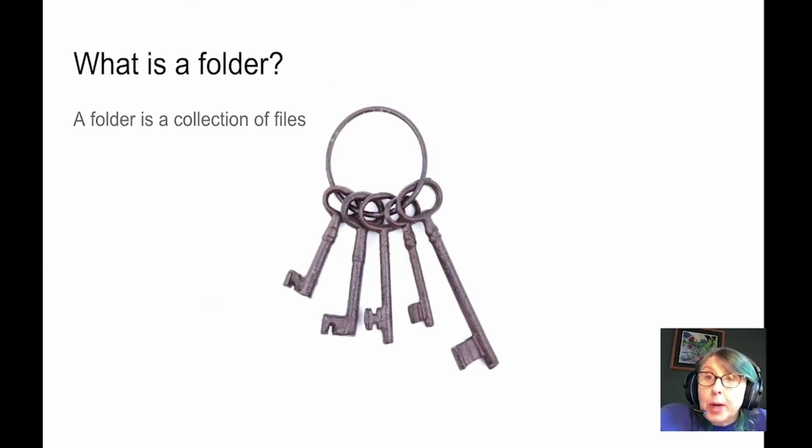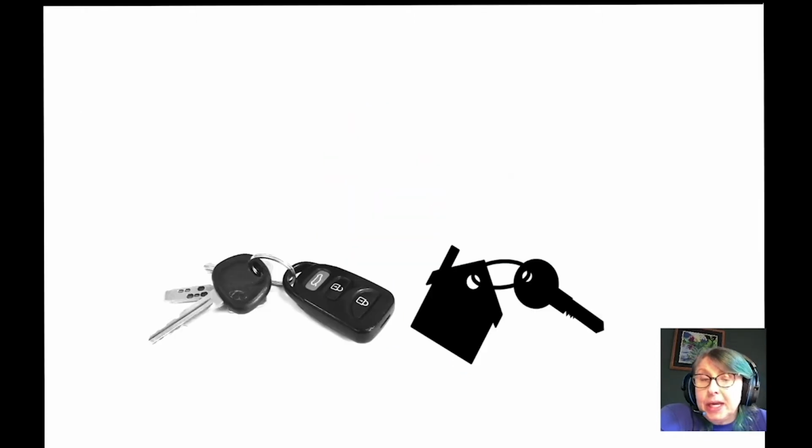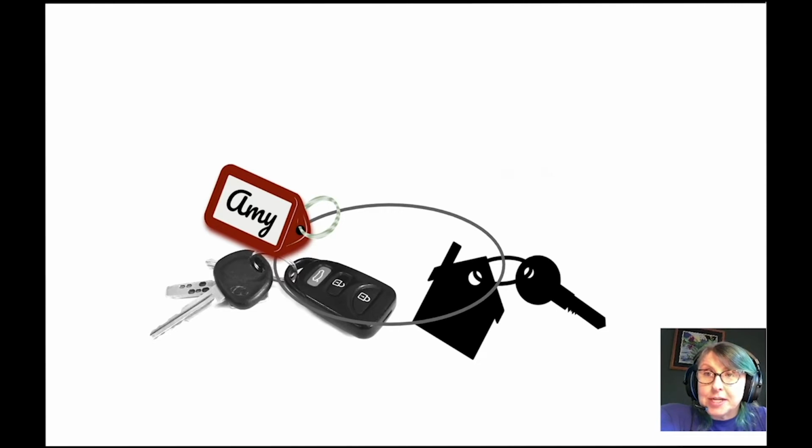And if a file is one key, then a folder would be a key ring. It keeps all the files together that you want to keep together. So you might also have a ring with keys for your car on one of them and keys to your house on another. But since it's inconvenient to find both in the morning when you're trying to get ready for work, it's a little easier to put them both on a bigger key ring. So that's a folder within a folder.